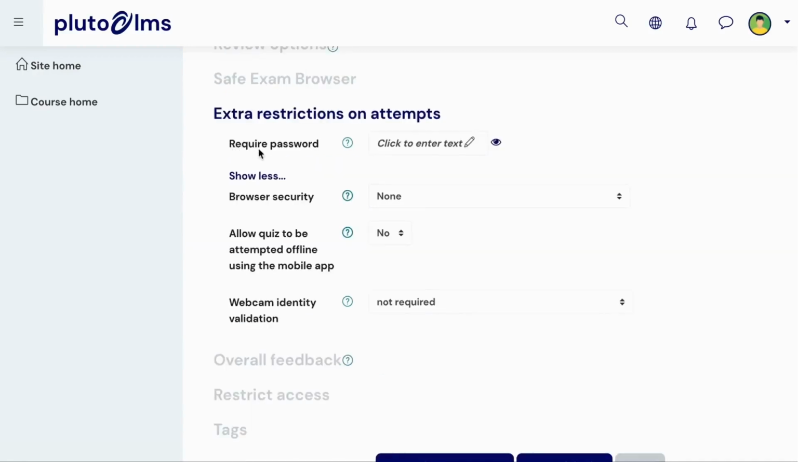You can also set extra restrictions on attempts to ensure that learners attempt the quiz under secure conditions. You can require a password. Specify additional browser security. Allow learners to attempt the quiz offline. Or require webcam identity validation.